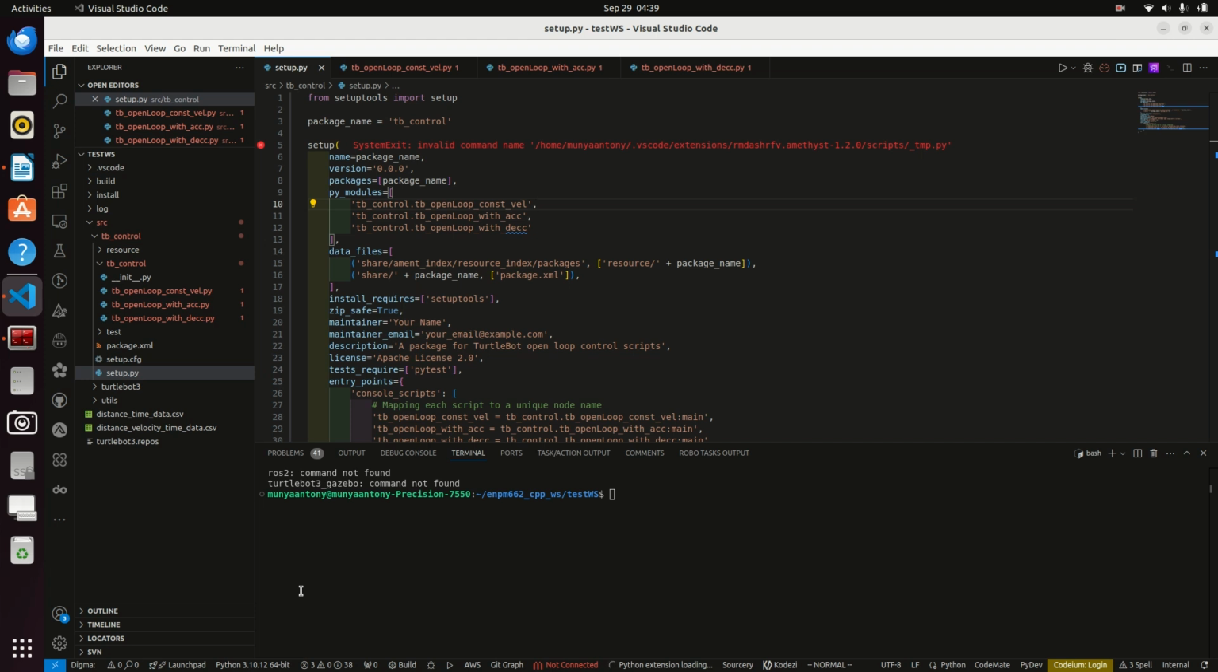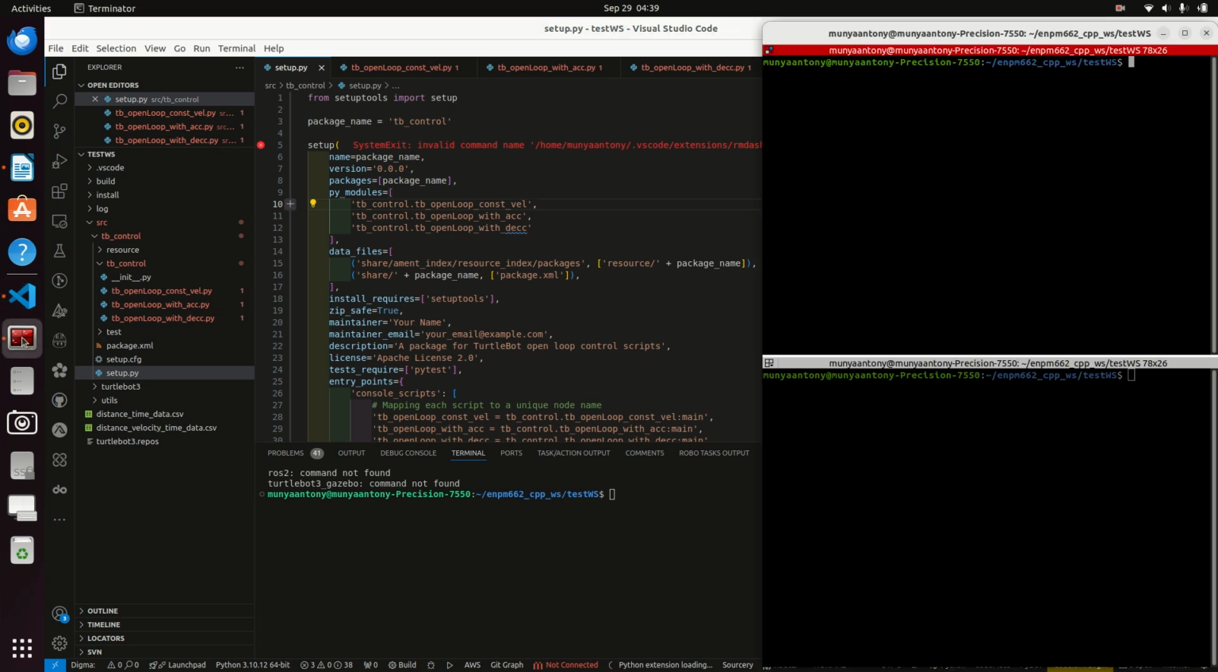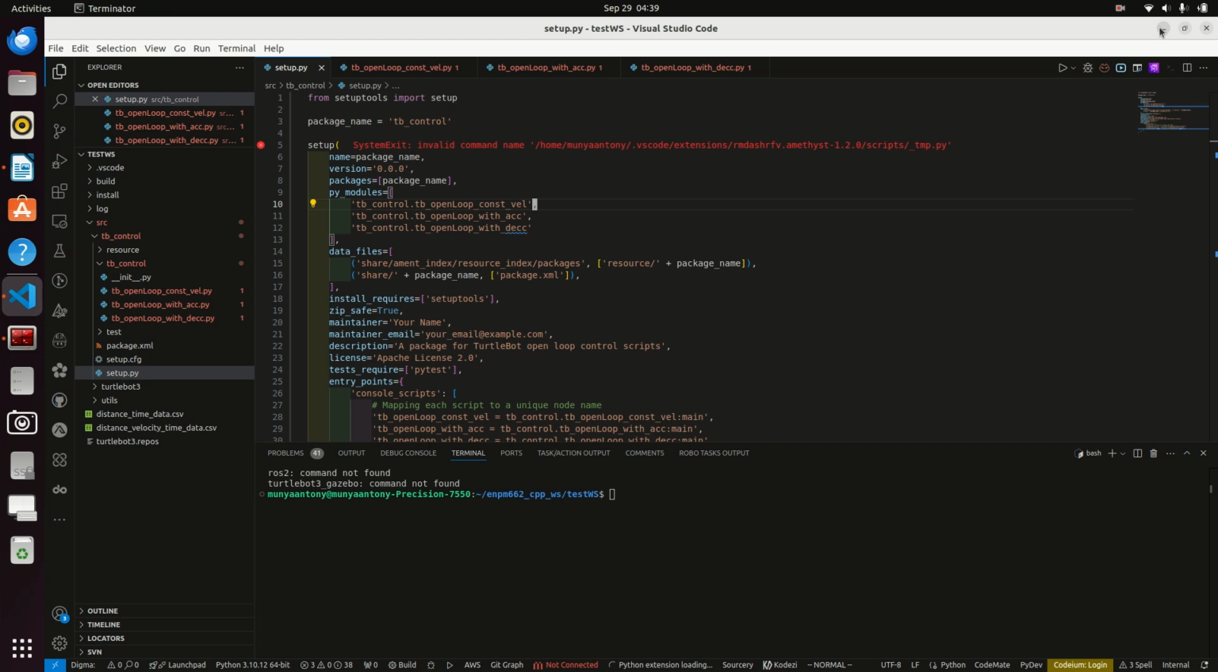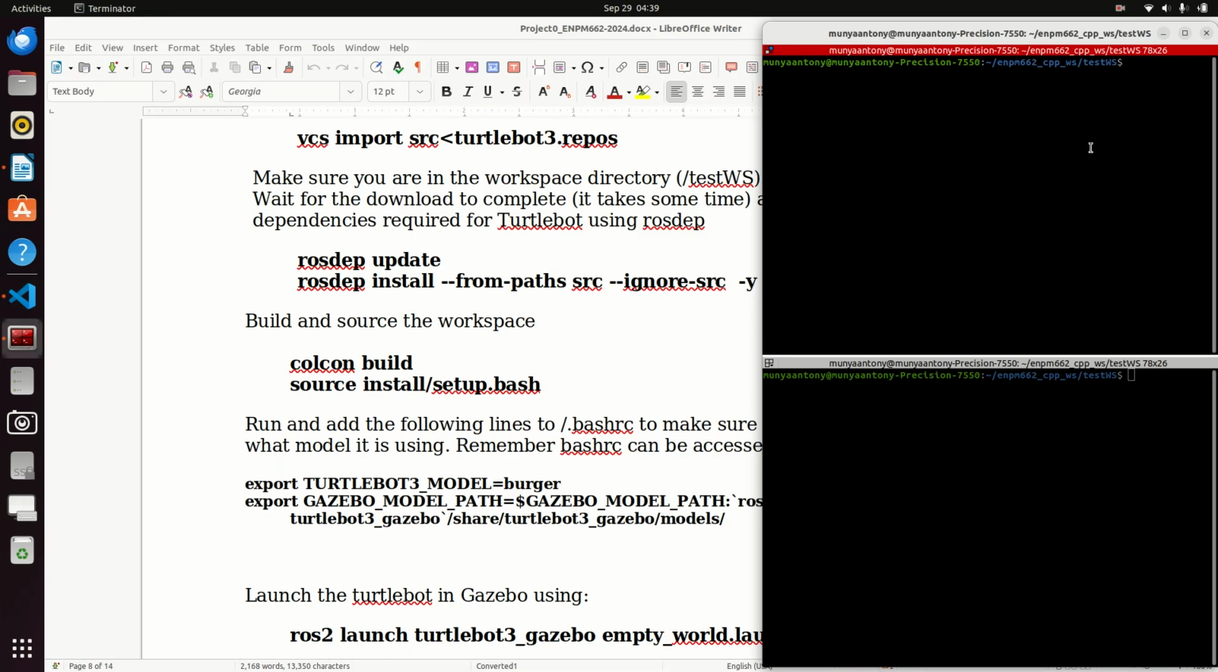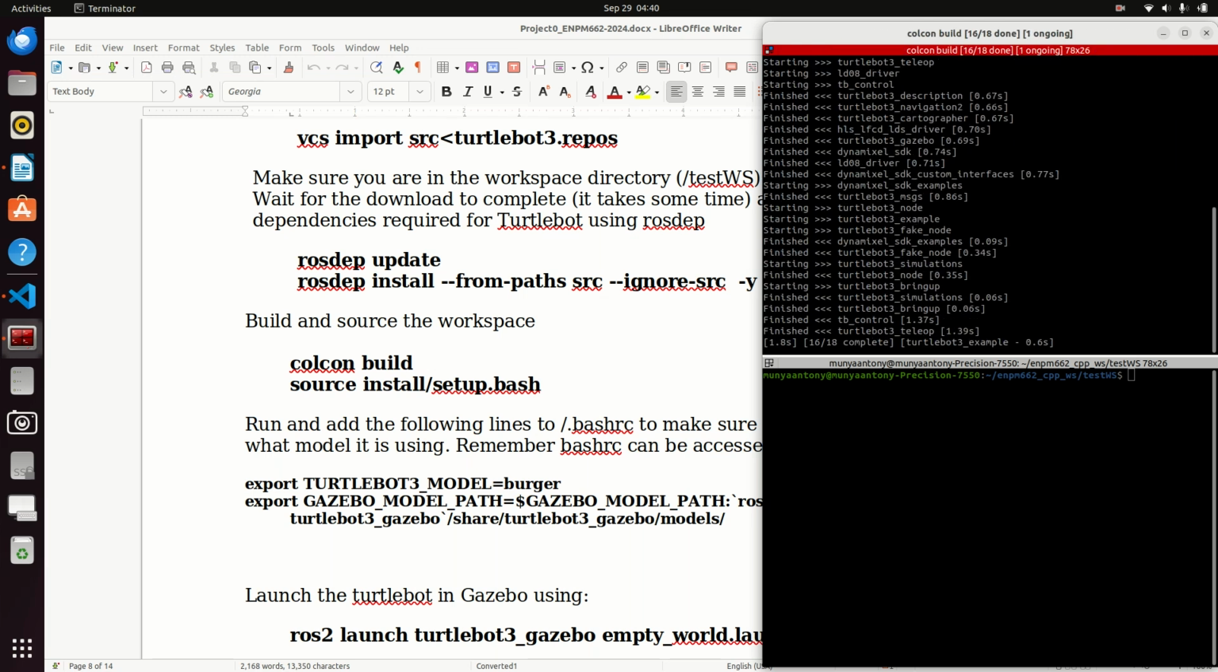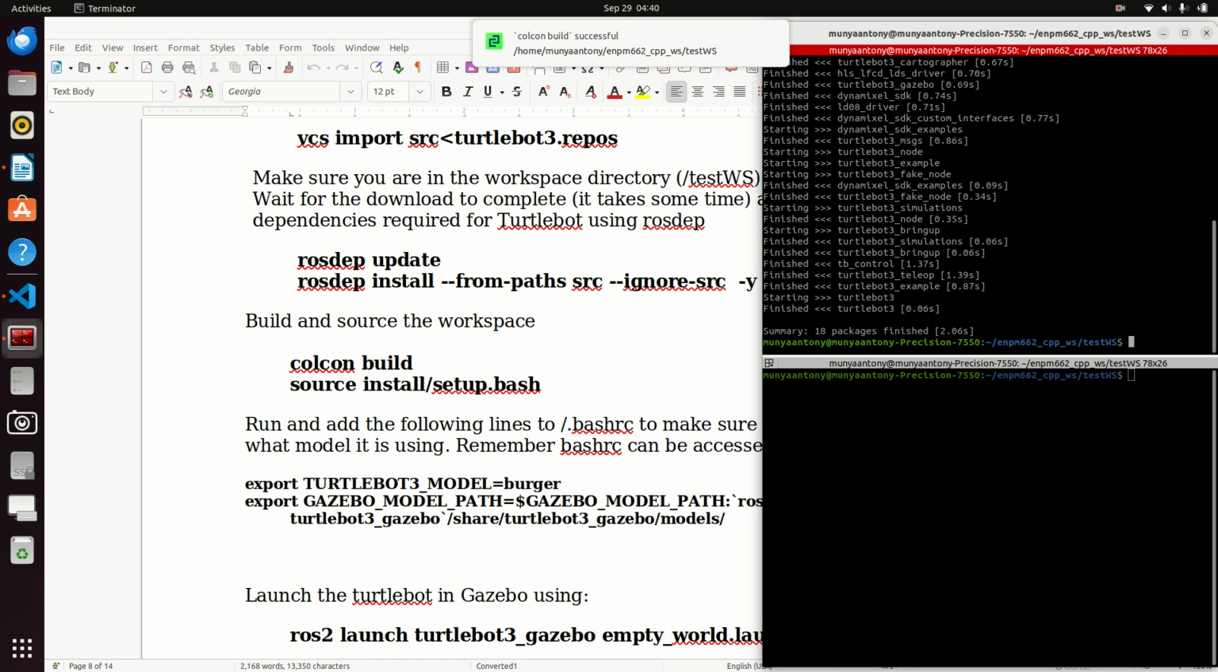the Python script in VS Code. Then we move on to the CMD, like the command prompt. Then in the command prompt we do colcon build, so that we make effective all the changes that we have made.